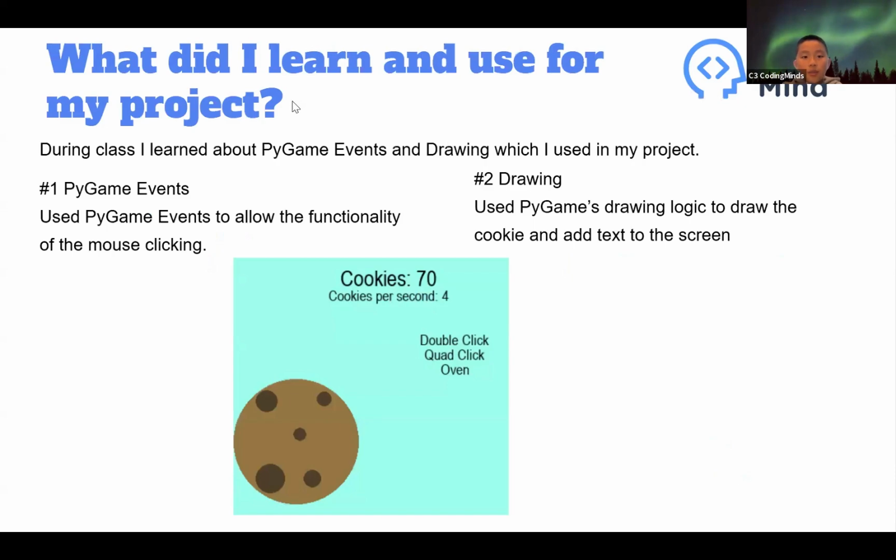What did I learn and use for my project? During class, I learned about PyGame events and drawing, which I used in my project. Number one, PyGame events. I use PyGame events to allow the functionality of the mouse clicking. Number two, drawing. I use PyGame's drawing logic to draw the cookie and add text to the screen.